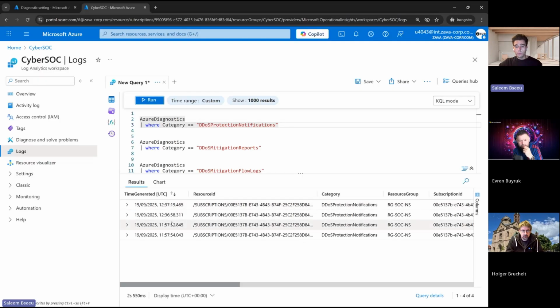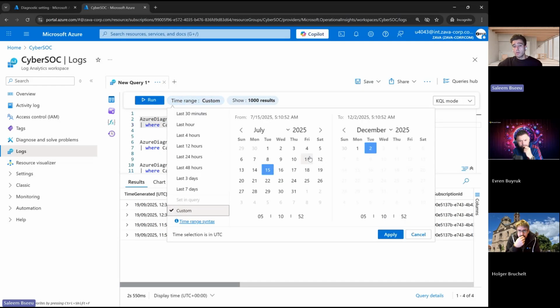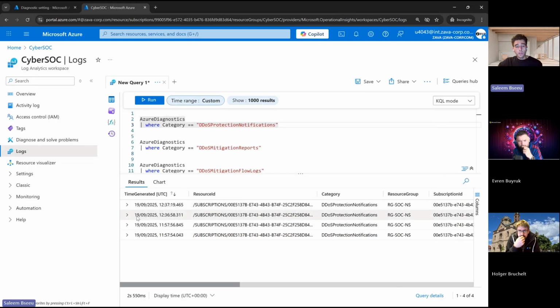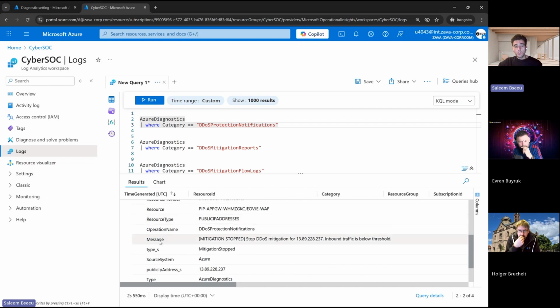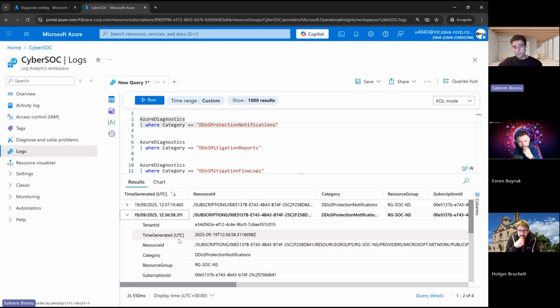And what you can see here is we have 4 specific logs. So we know that there was a DDoS attack, and I'm doing a custom time range. So we know there was a DDoS attack, for example, on this specific public IP address, and you can see also when it was generated, which was 19th of September. Now, if I open it, for example, for this first one, it will tell me the message mitigation stopped. So this is the notification telling me mitigation stopped for this IP because the inbound traffic is below the threshold. So to give you that simple information, it's not that much, but it's very useful for alerting.